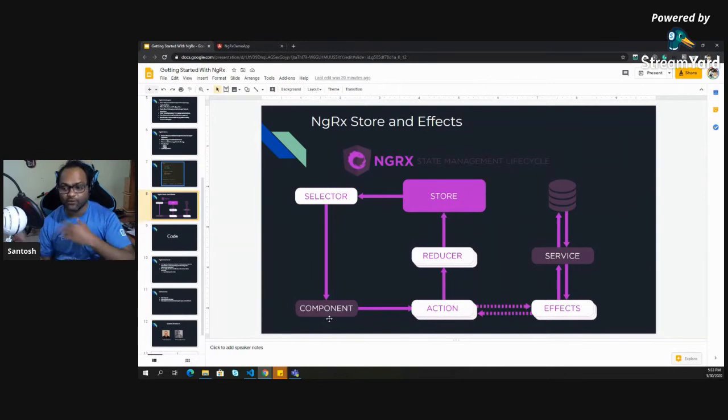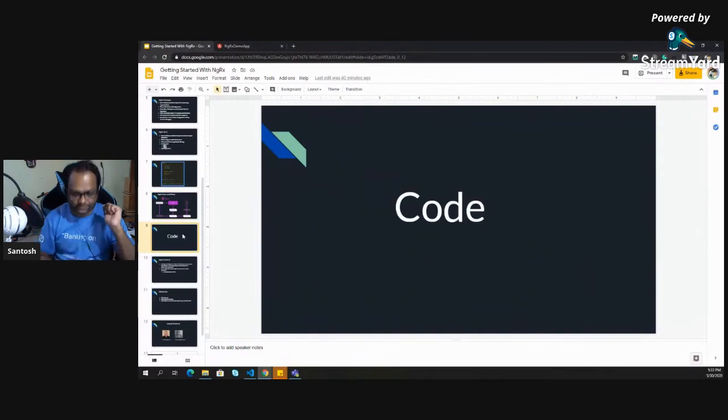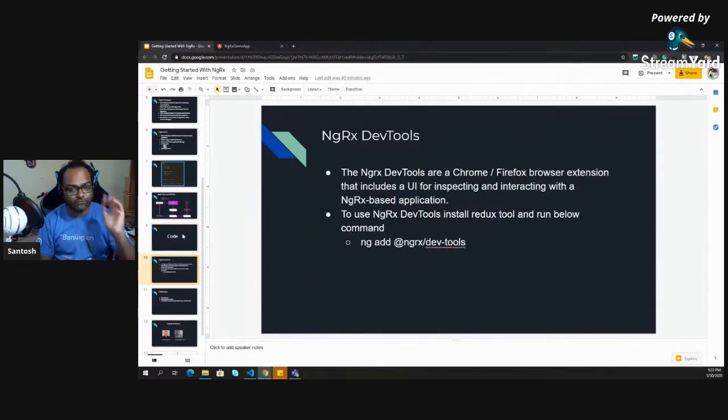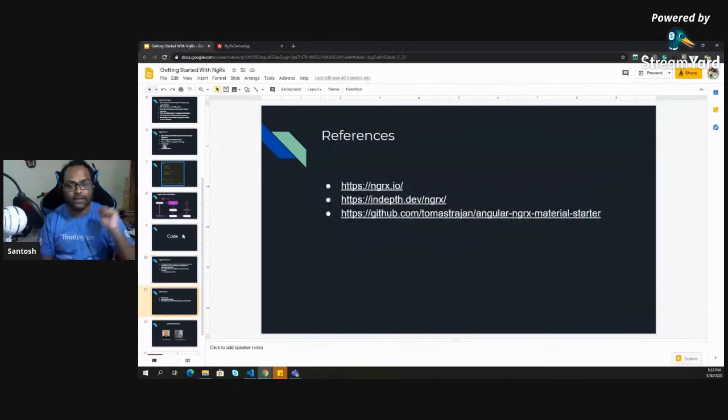In case I have an API call, I will always go ahead and call effects, and effects can communicate to services, and it will give me the data back. So this is it. DevTools, we already spoke about it. And these are a few references in case you want to start with NgRx.